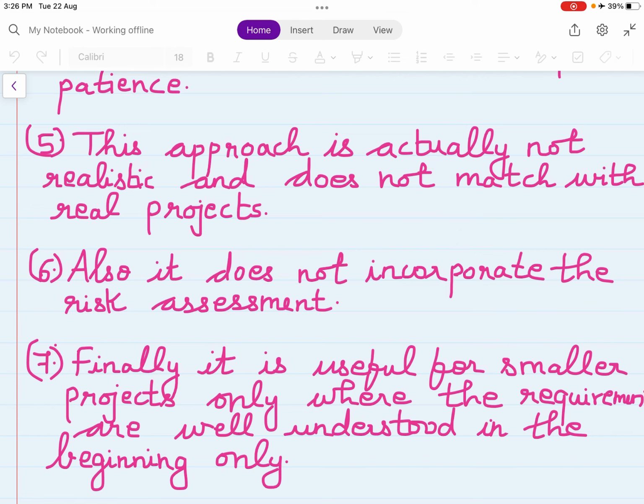And number two, in a bigger project, risk is higher. So again, it does not incorporate risk also. So for bigger projects, waterfall model is a fail. For smaller projects, you can use the waterfall model.